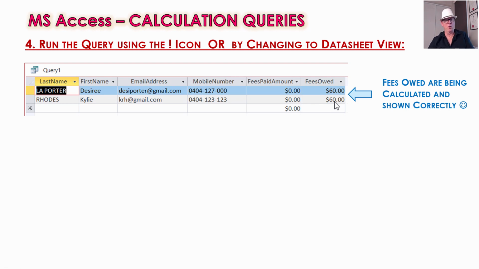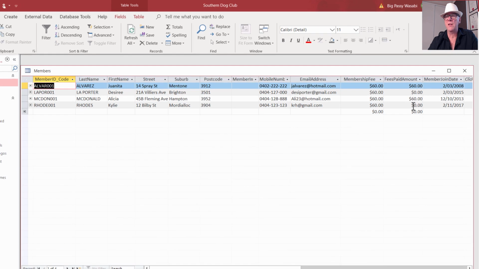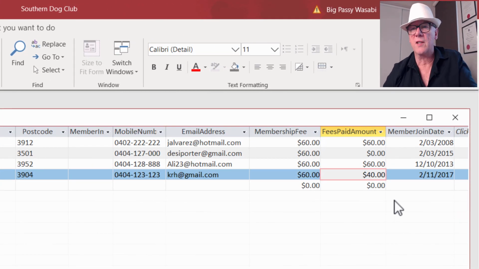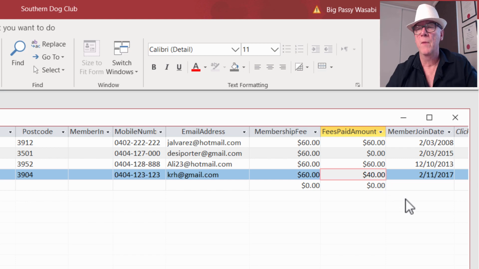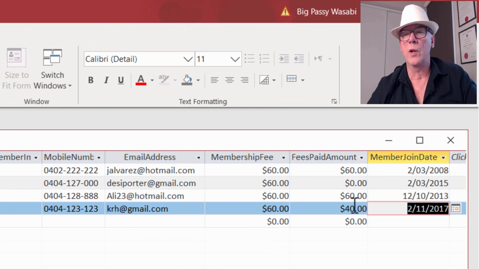Now, let's just have a look at what would happen if they had paid something. Okay, so we're over in Access and we'll go to our members table and I think it was Kylie has paid $0. All right, let's make it here so that Kylie's paid $40. So we'll just change that and press enter and we've now got $40. She hasn't paid the full 60, the membership fee. So that was membership fee that we're using in our formula and we're using fees paid amount. We're doing this one minus that one. So for Kylie, our query should do 60 minus 40 and come up with $20.